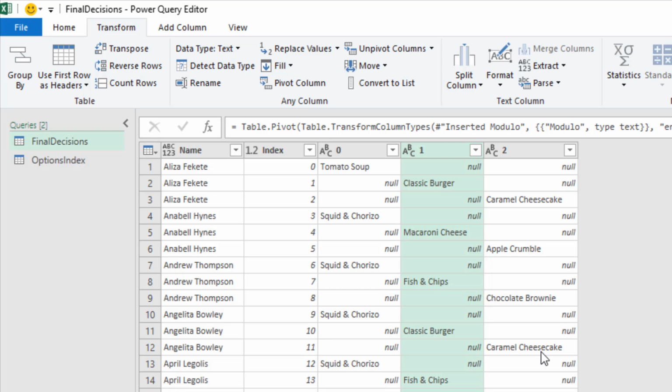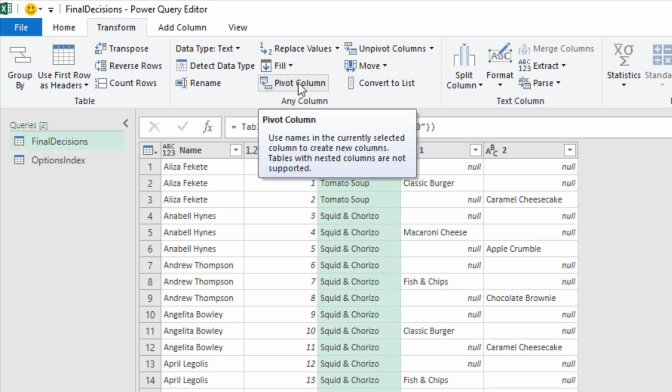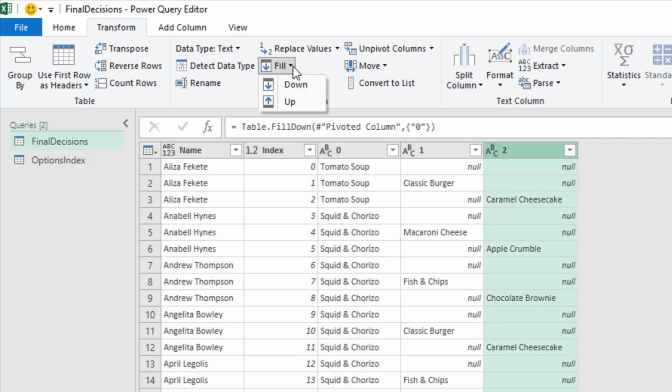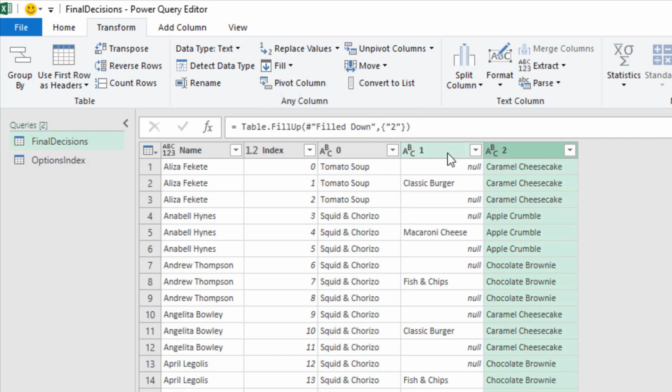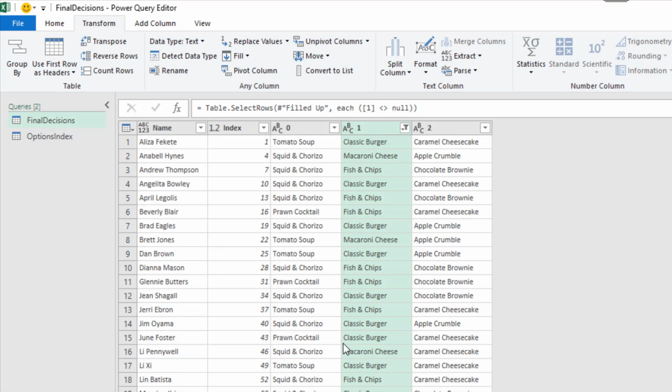Let's start finishing this off. Selecting column 0 on the transform tab, fill button, fill down. What a brilliant feature of Power Query that is. Select column 2, fill button, fill up. Column 1, into the filter arrow, remove the nulls, click OK. Now look what we have. We have a name, we've got our three columns for each stage of the dinner.